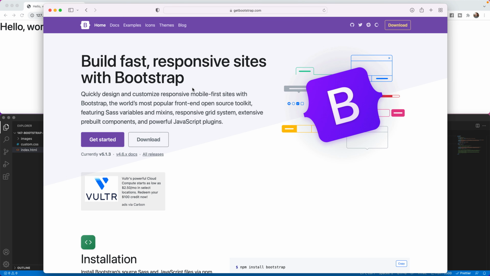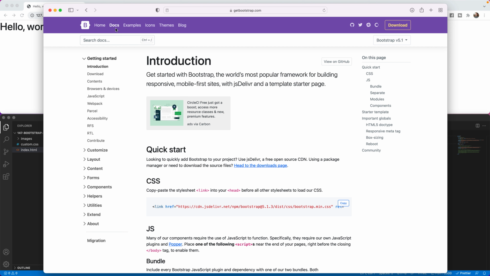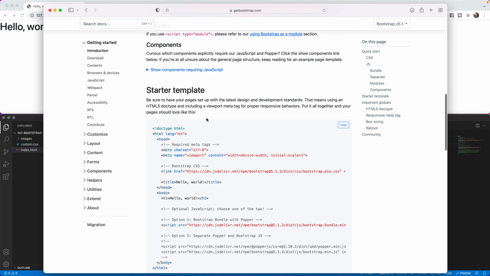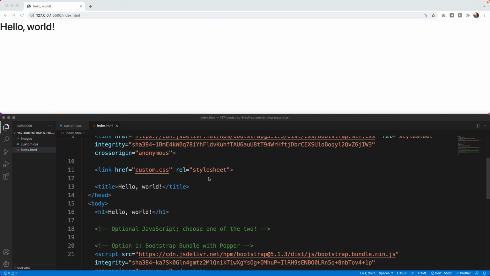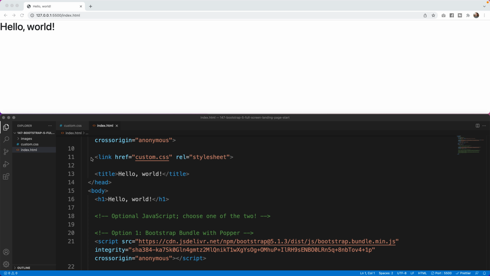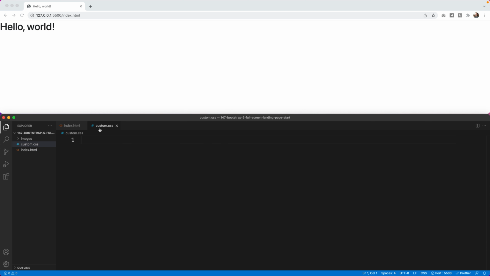All right, so to get started, I'm gonna head over to the doc section of Get Bootstrap, and I'm gonna head down and copy and paste the starter template. Now, the one thing I did differently versus the default starter template is I do have a link to a custom CSS file. And if I head over to custom, let me flip flop these two.